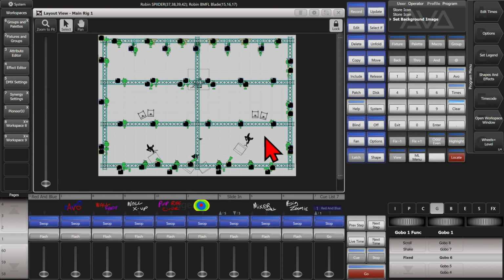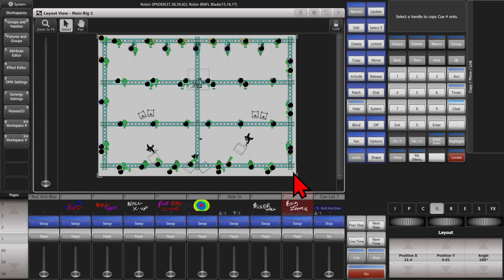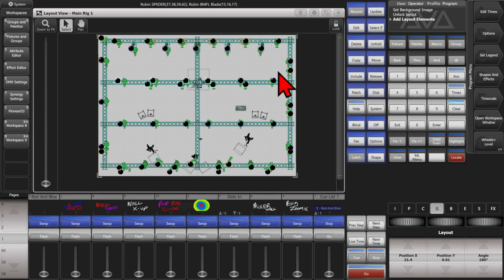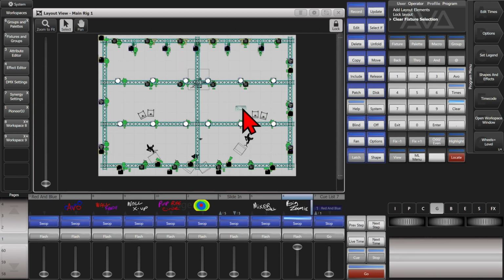And again, we can put other elements into our layout, so we don't have to have just fixtures in there. So if we unlock it, I could copy my playback into here if I wanted. And then if I relock it, I can then fire the playback by clicking on it and see that it sets my gobos and shows what my fixtures are doing.